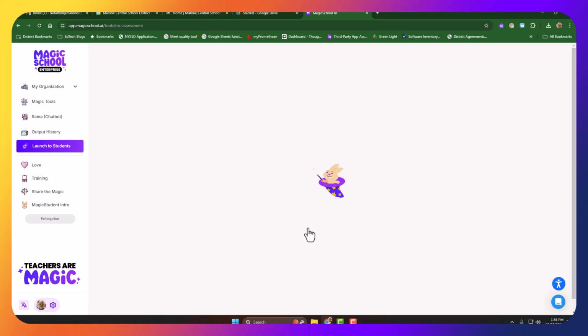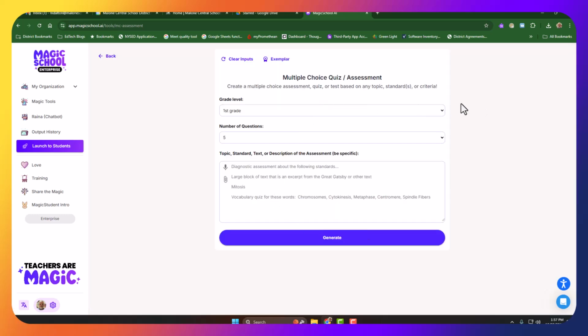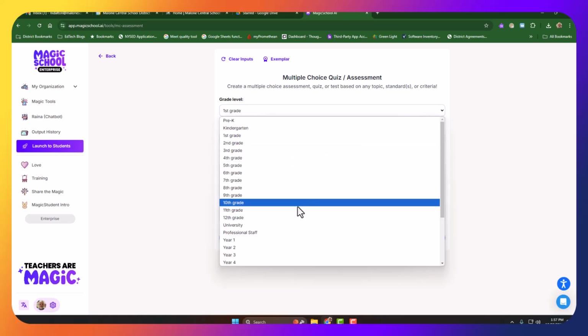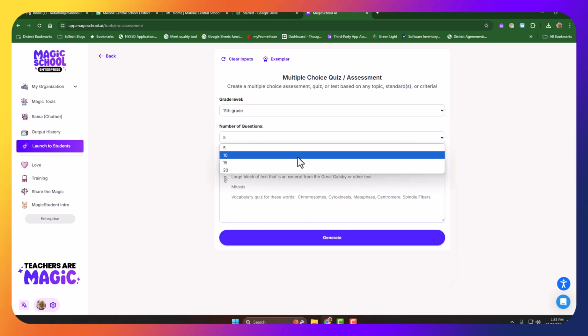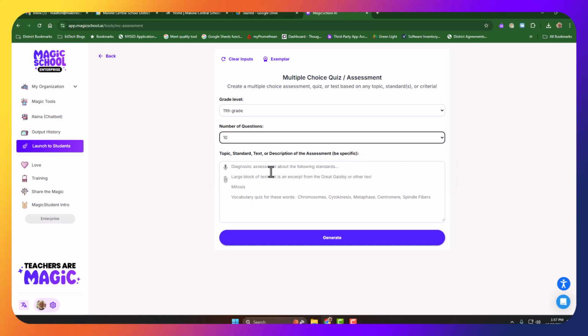So I go ahead and click on that, and you can see here it's pretty simple to get started with. We've got just a few fields to fill in. As a first example, I was a high school social studies teacher, so I'm going to say that I'm looking for 11th grade, and I want 10 multiple choice questions. And then here it's asking for the topic or standard. You could copy and paste a New York State standard in here if you wanted to, or a description of the assessment, be specific.